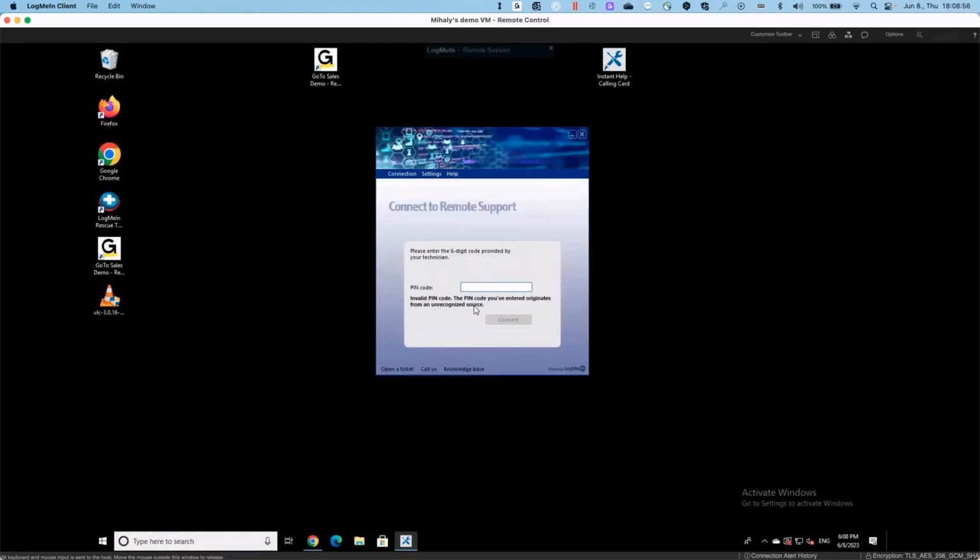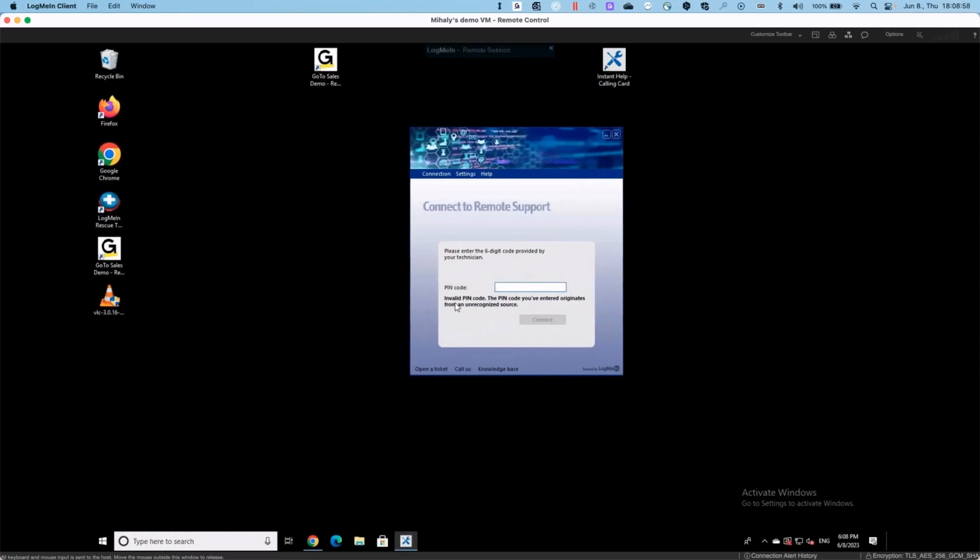the connection is not being established. We even get an explanation that the PIN code which has been entered originates from an unrecognized source. And this way, we have evaded a potential threat. If the end user again is properly educated, they know that if the calling card is not accepting the PIN code, then they shouldn't continue the conversation or the session establishment with this particular representative.